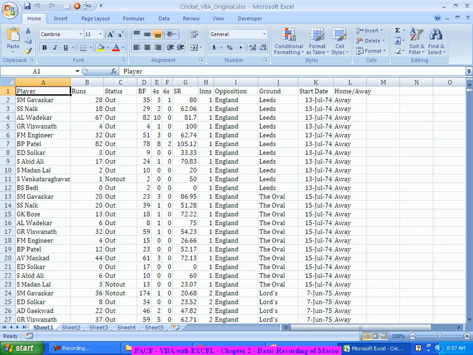Which means a macro or VBA is an appropriate usage here, because as we discussed, any labor intensive kind of thing which has to be done on multiple kinds of data or files, it's better to record it as a macro. A macro as such is more like a repeatable kind of performance.